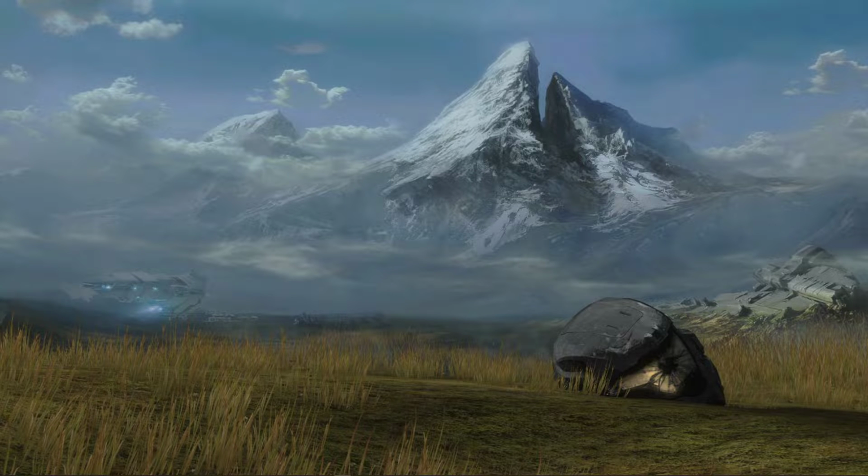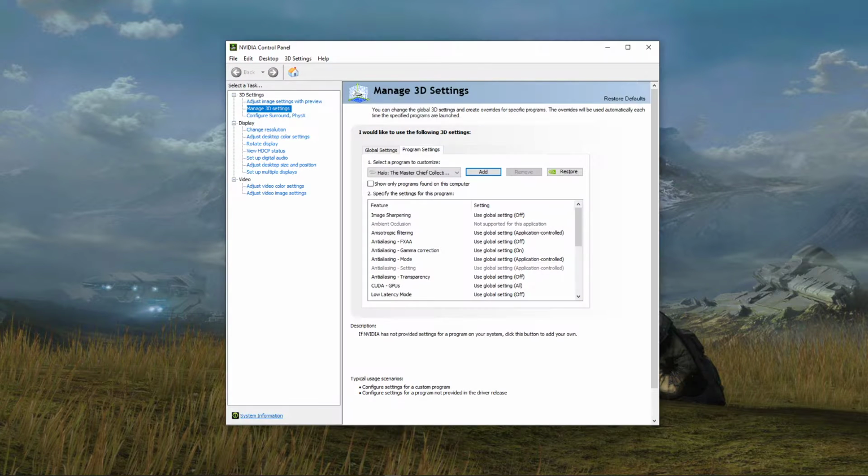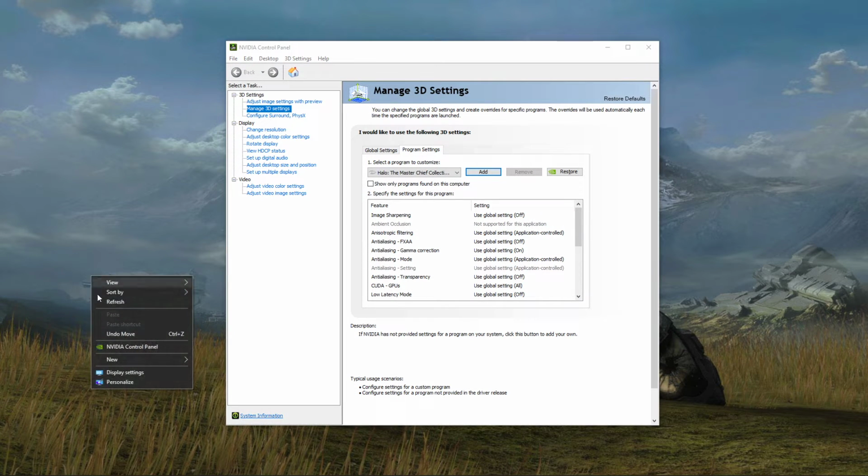What's up guys, in this short tutorial I will show you the best methods on increasing your FPS when playing Halo the Master Chief Collection on PC. This should be quite an easy tutorial, but if you still have any questions then leave a comment and let me know. First, open up your Nvidia control panel by right clicking your desktop and selecting it.